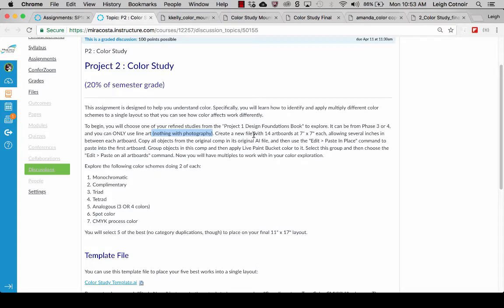So you're going to create a new file with 14 artboards at 7 by 7, allowing several inches in between each artboard. And you'll copy all the objects from the original comp into the Illustrator file. Then you're going to use Edit, then Paste in Place, okay? That command gets the artwork into the first artboard. You can then group all of your objects in this comp and apply a live paint bucket color to it, and select this group and then choose Edit, Paste in Place on All Artboards.